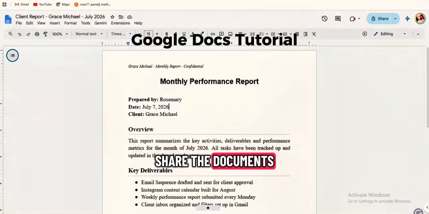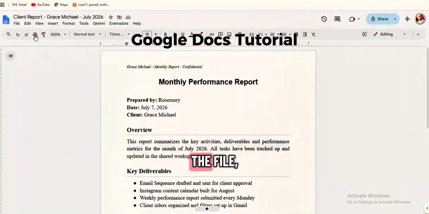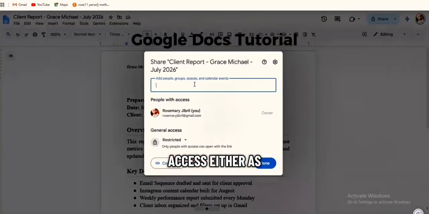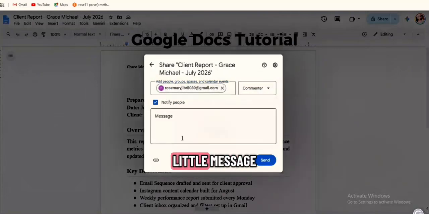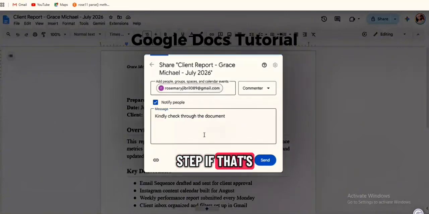Now, on how to share the documents with your clients or anybody that needs access to the documents, just go under the file, click on share, put the person's email, grant them the access, either as an editor, commenter, or viewer. Just add a little message and then tap on send. It's a very easy step if that's what you want to do.